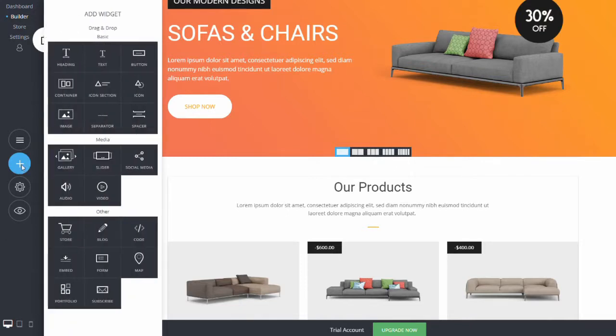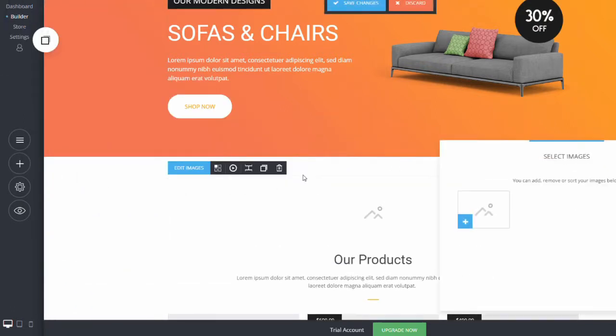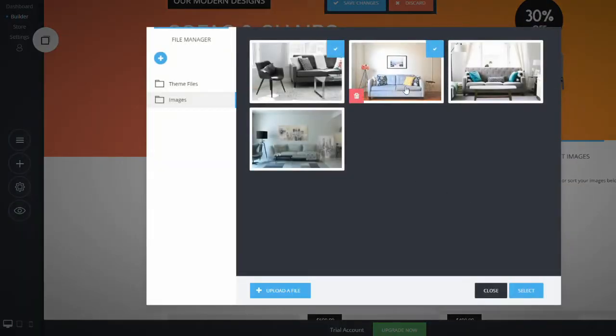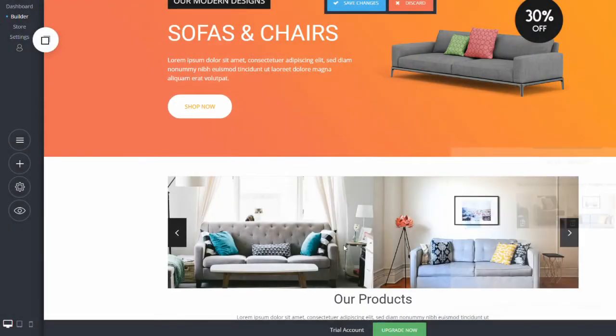To add a widget, simply click on the plus icon on the left-hand side. Then choose the widget that you'd like to select. In this case, I chose the gallery. Once you've chosen your widget, simply click and drag it to where you'd like to add it to. In this case, I chose a gallery, so I can then click on the images that I'd like to select. I then choose the images and then click on Save. The images will now be shown in a gallery in the section that I put it into.